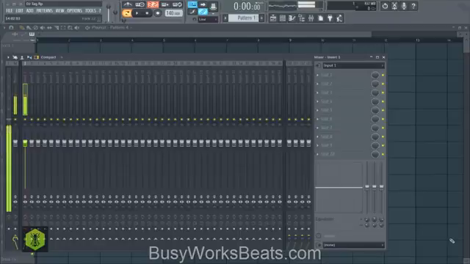busyworksbeats.com. Today I'm going to show you how to create your own custom tag for your songs. Now first, before you create a tag, you need to understand the purpose of your tag. The purpose of a tag is not to prevent people from stealing the beat. Anybody can chop out a tag and loop your song and just slice out the section where your tag comes in. It's not to protect your song.